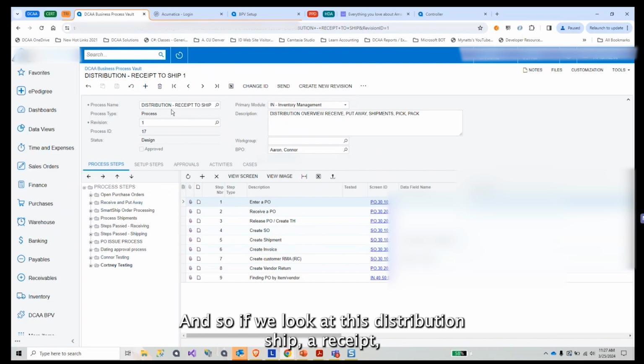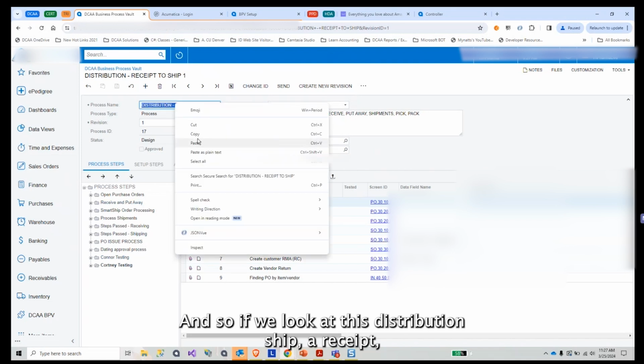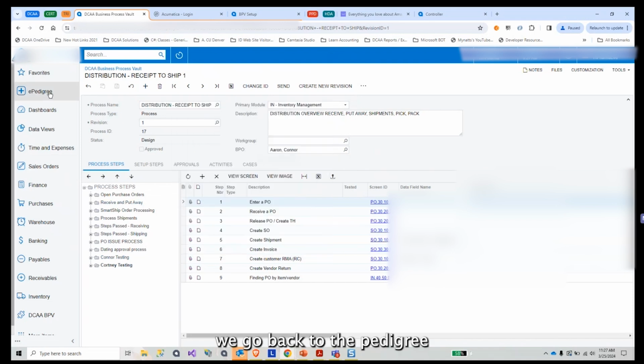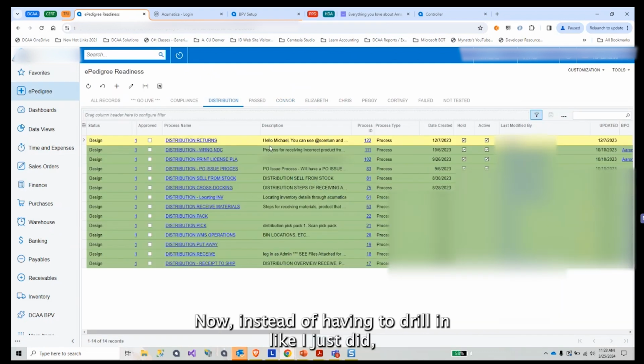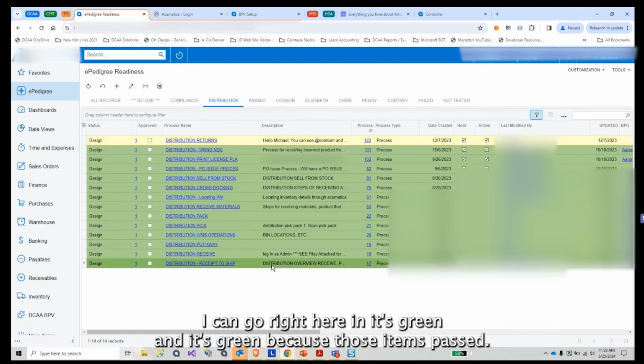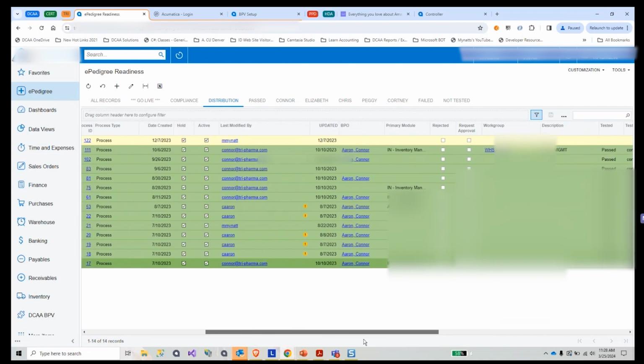And so if we look at this distribution ship to receipt, we go back to the e-pedigree readiness and we go back into distribution. Now, instead of having to drill in like I just did, I can go right here and it's green. And it's green because those items passed.